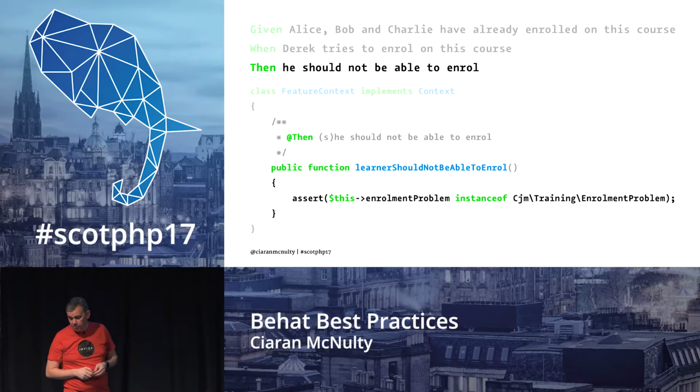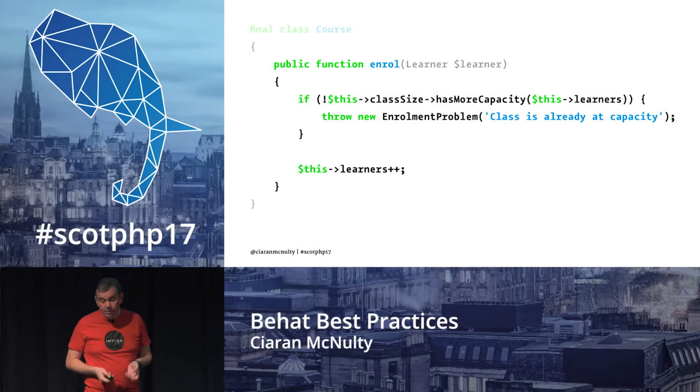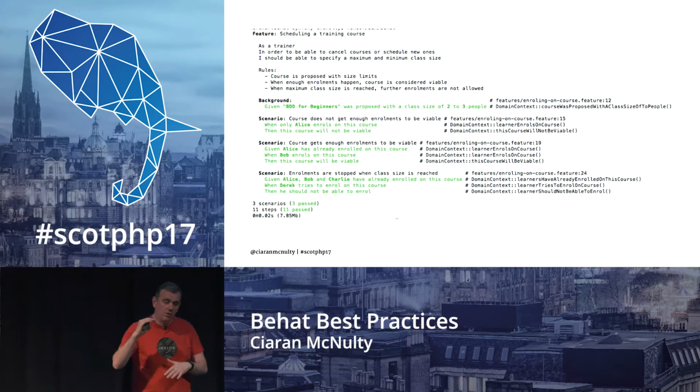And he should not be able to enroll. We'll just insert that an enrollment problem exception got thrown by the previous step, which will fail because it's not throwing the exception, and I have to go in and add some logic. By the end, I've got all of these scenarios passing.